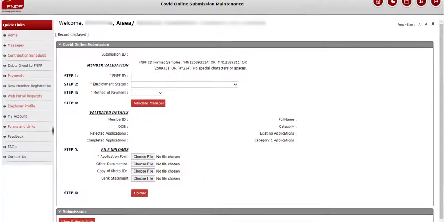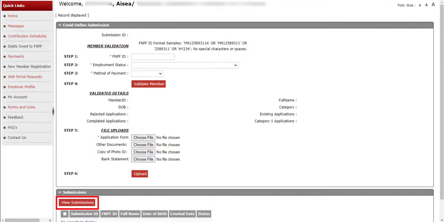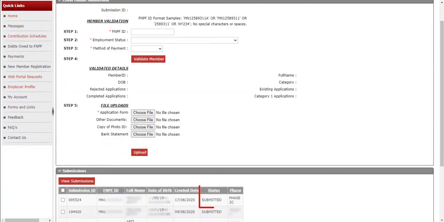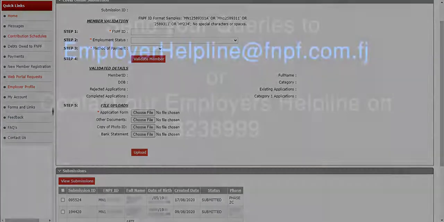If you would like to check your submissions, simply click View Submissions. If the status reads Submitted, you have successfully submitted the withdrawal application for processing.